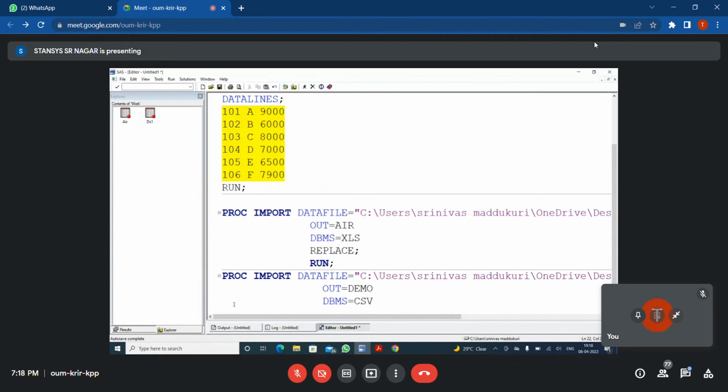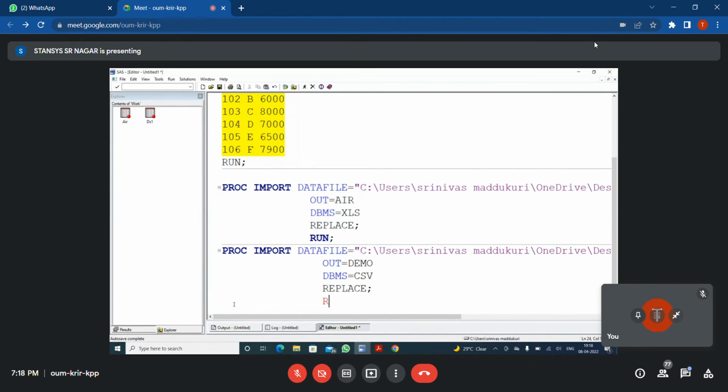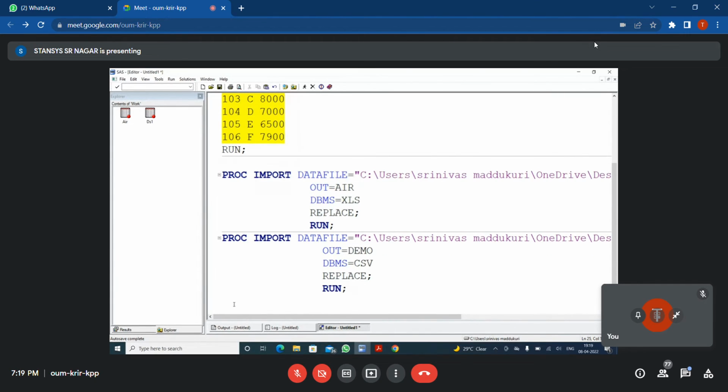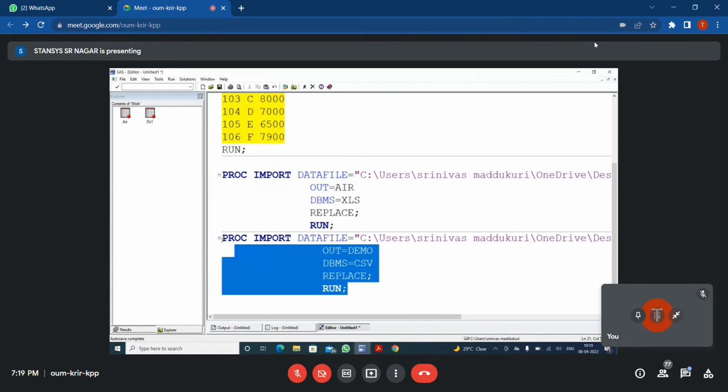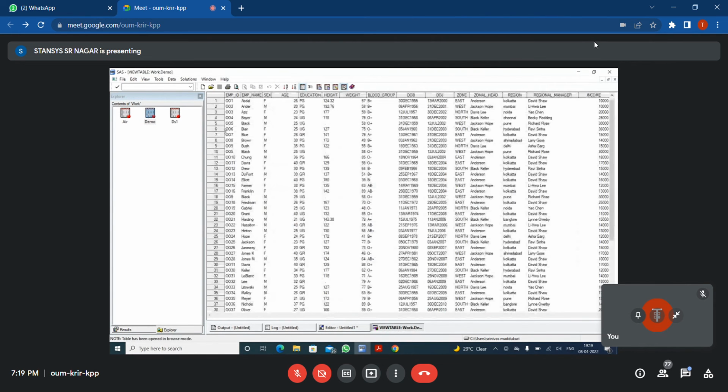Replace, semicolon. Then run, semicolon. Now select the program and execute the program. We have a data set called demo, and this is the data we have.